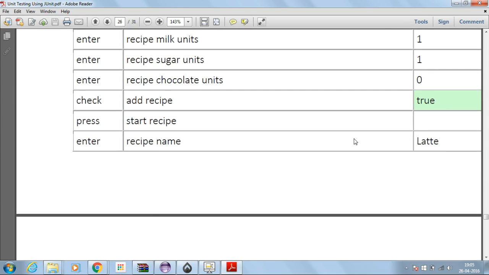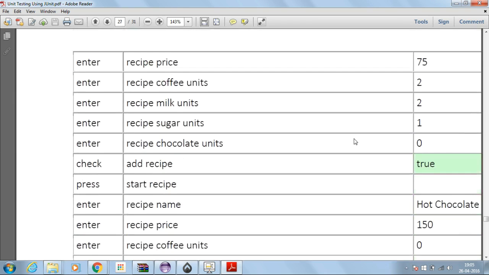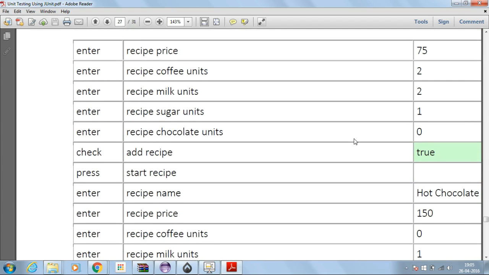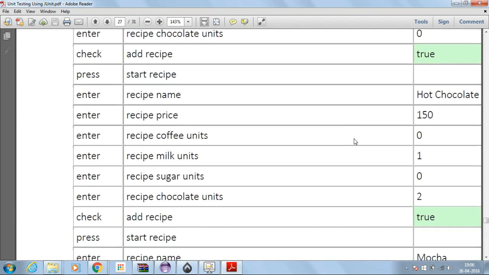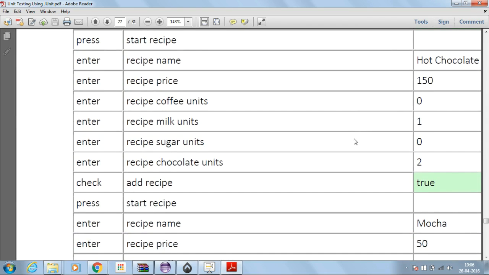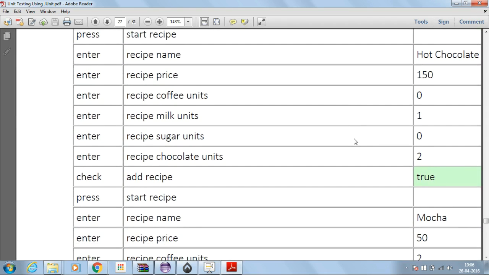The second, we will add a recipe named latte. It will add the recipe as the second recipe, and it will get the acceptance test as true. And we will add the third recipe named hot chocolate, which will add the recipe also, because we can add 3 recipes.